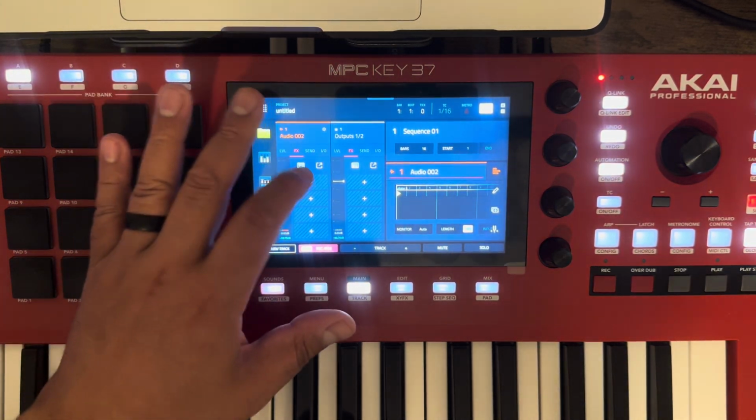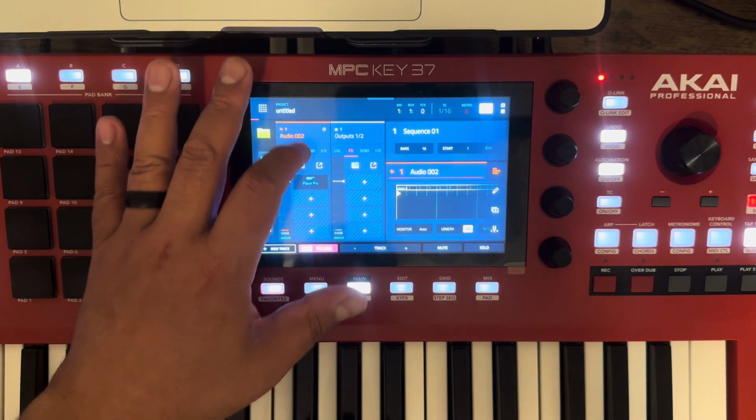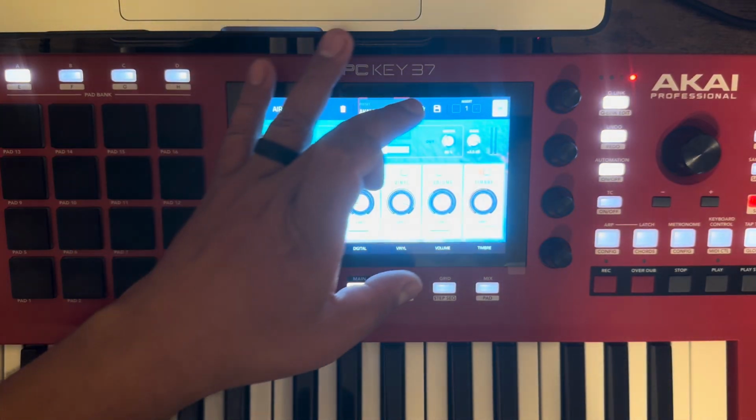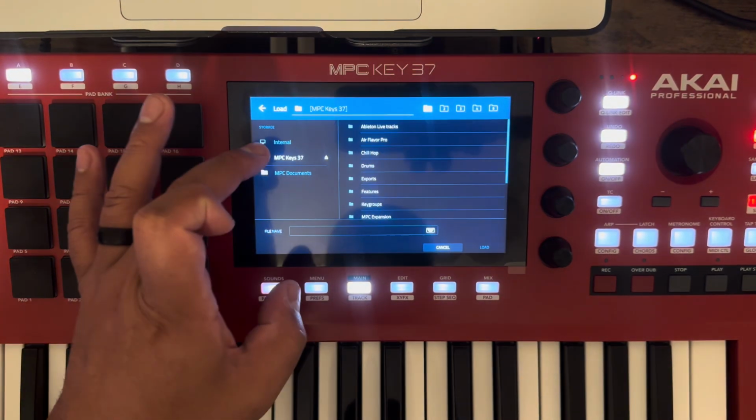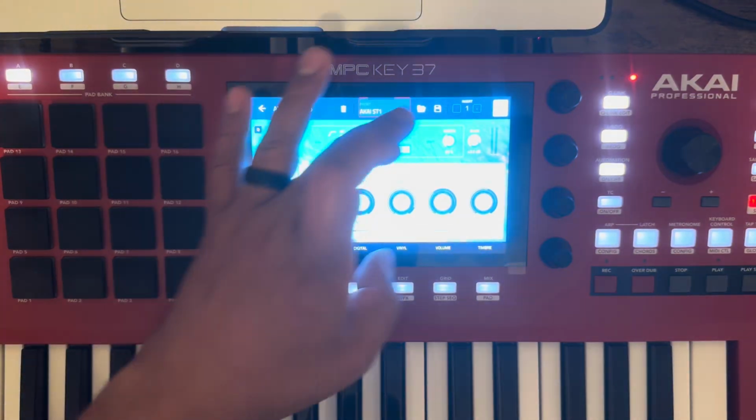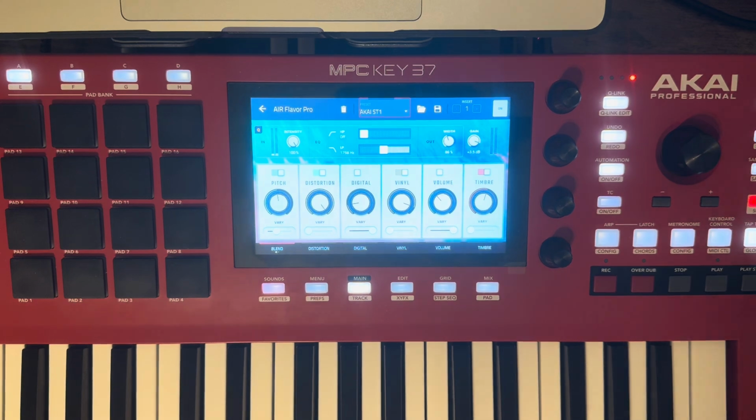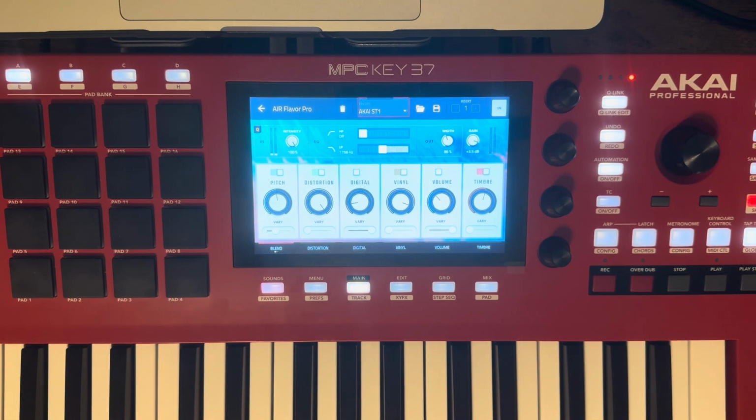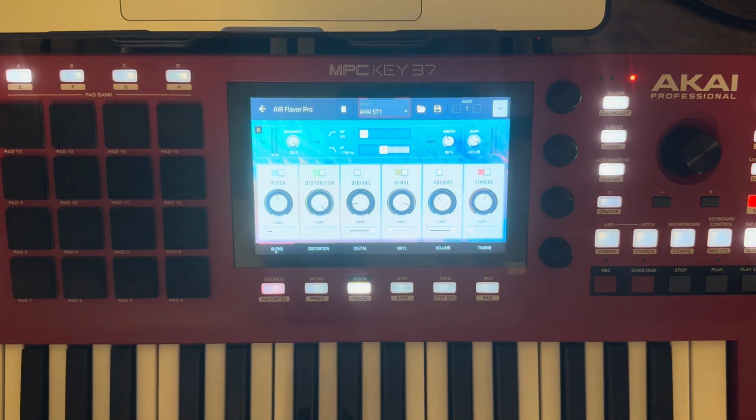load the effect, then press this folder here, find the preset you want, load that preset. Once that preset is loaded, then hit save, and then it'll save it to the internal. So it's just a process, and it's a bit frustrating.